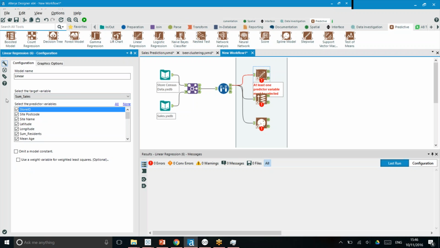And here we now need to select the predictor variables. I put all here, but obviously we don't need all. For instance, the store ID will not interfere with my data. The site postcode also. The site name also. The latitude, the longitude also. And we also need to remember that sum of sales shouldn't be in our predictor variables because it is our target variable. So now we need to do it for each one.